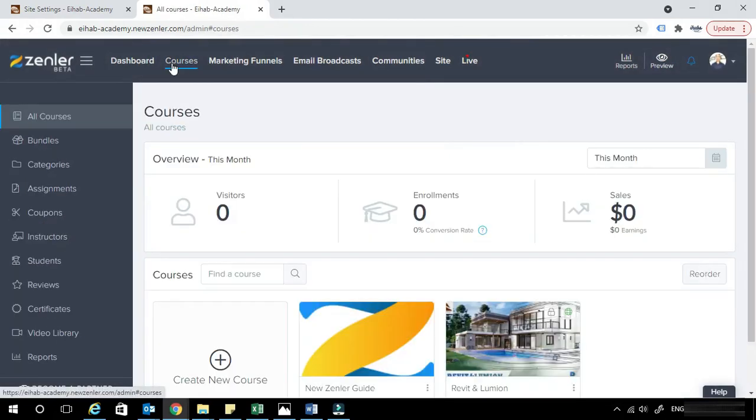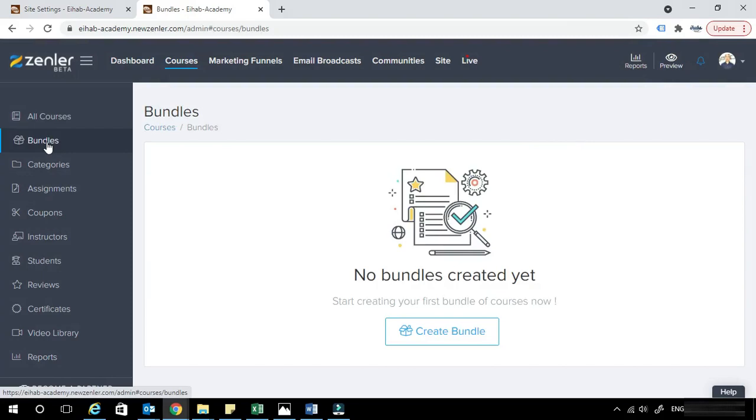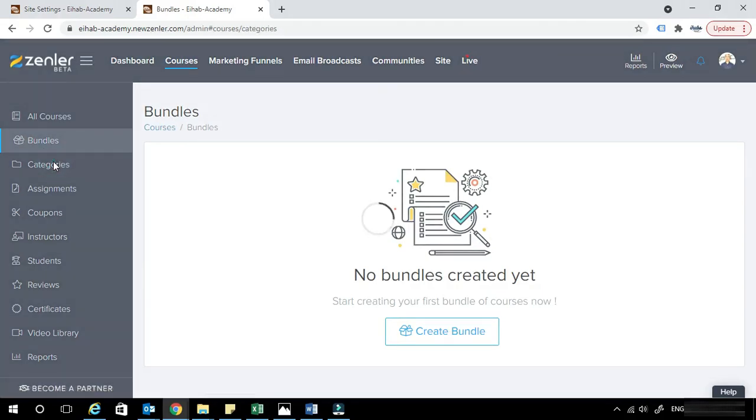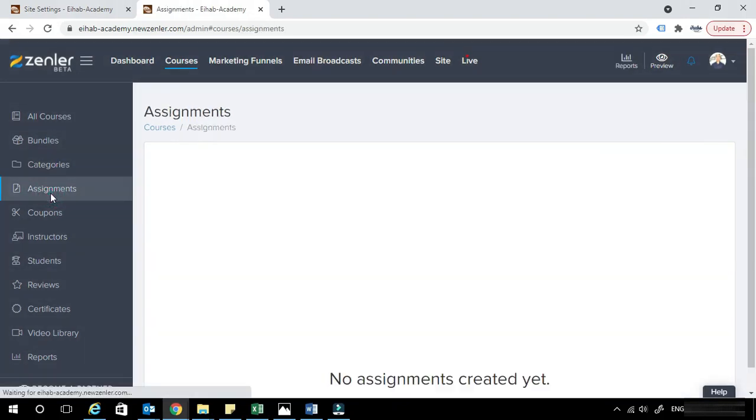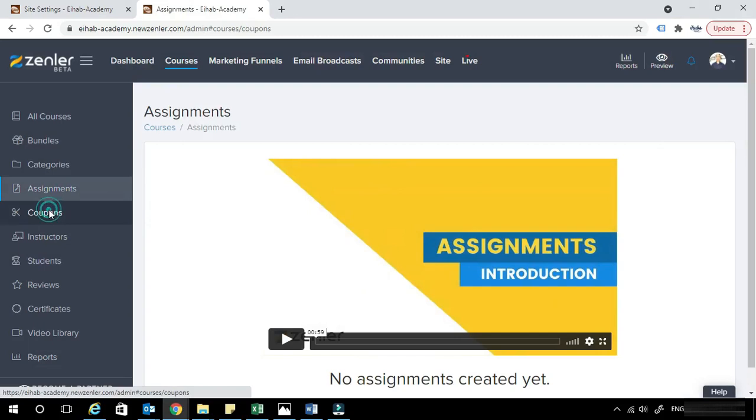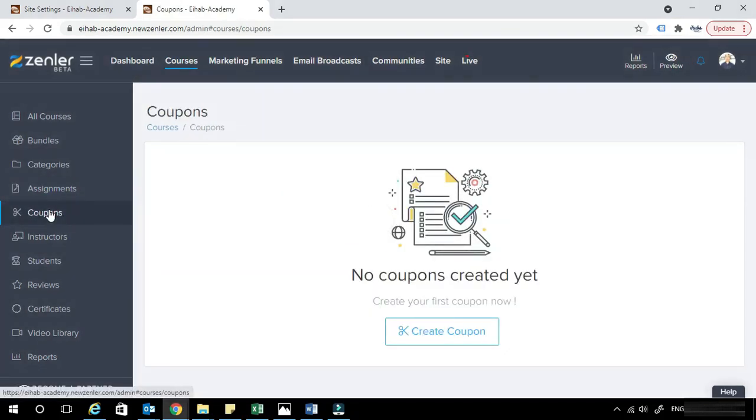The other important feature in Zenler is the courses. So you can build your course, you can have bundles, you can compose more than one course in one bundle, so students will pay less if they buy the full bundle. Then you can have categories, so you can categorize courses as per common features between them. The assignments for the students, and the coupons that you can share so students can get some discounts in some seasons.